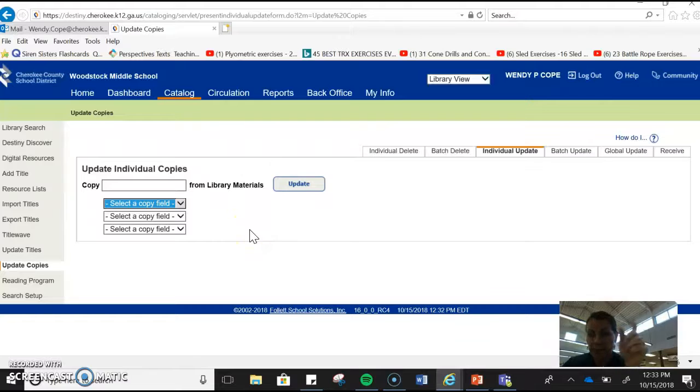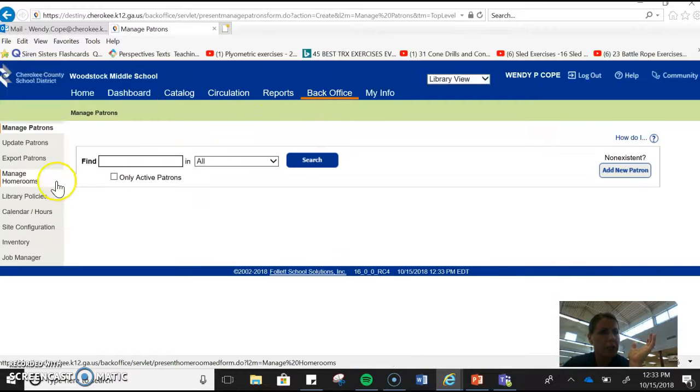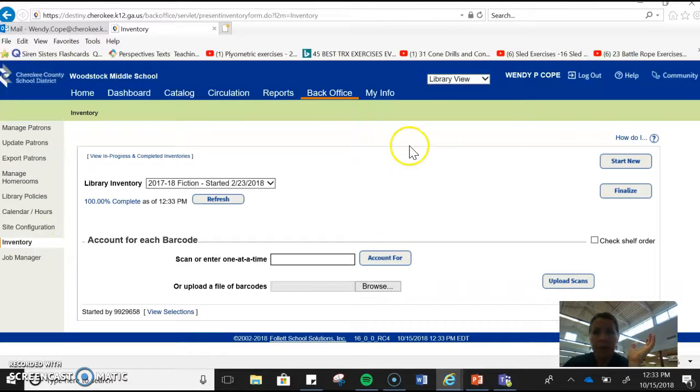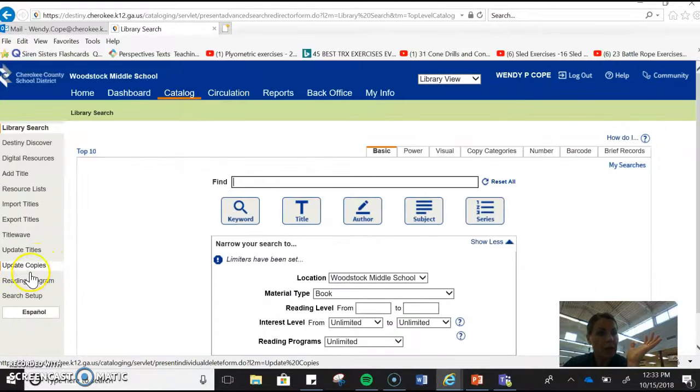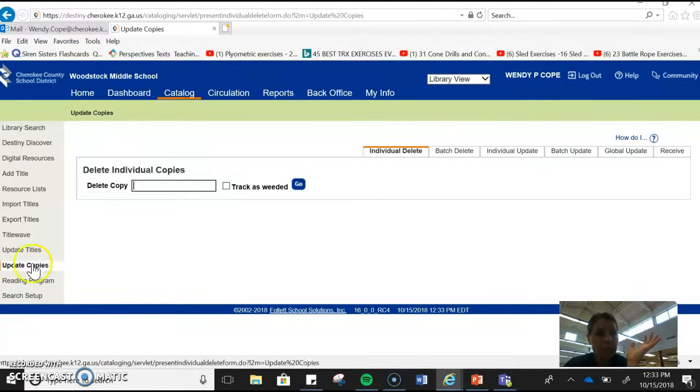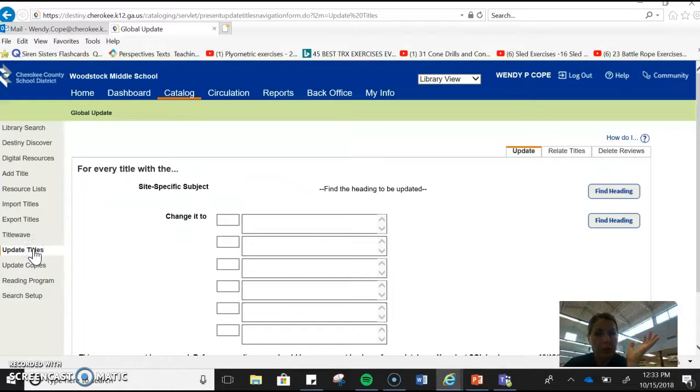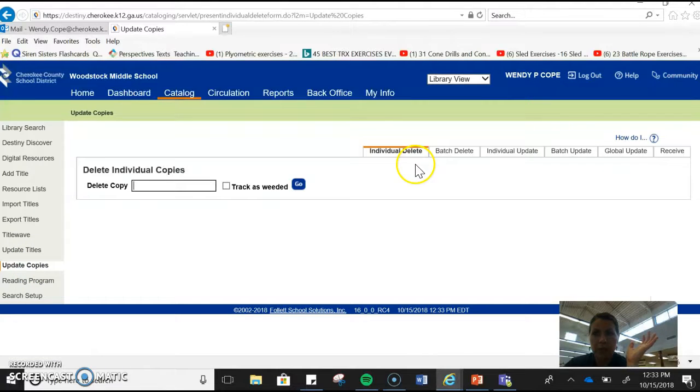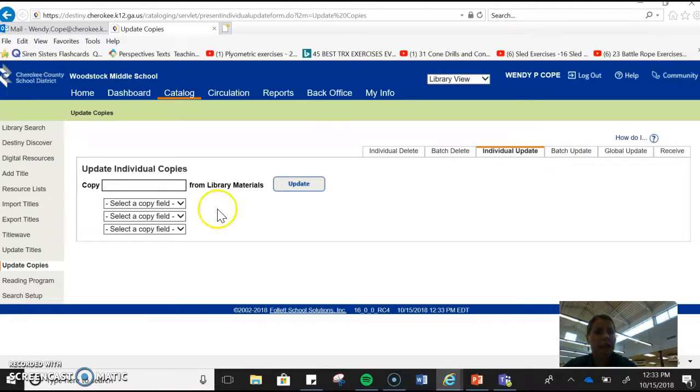And the nice thing is that every time you scan something, it will also begin an inventory. So let me go ahead with back office. You'll hit inventory, and then you will say start new. Oh, I need to do my other thing. So anyway, catalog. I'm going to update copies, sorry, not update titles.